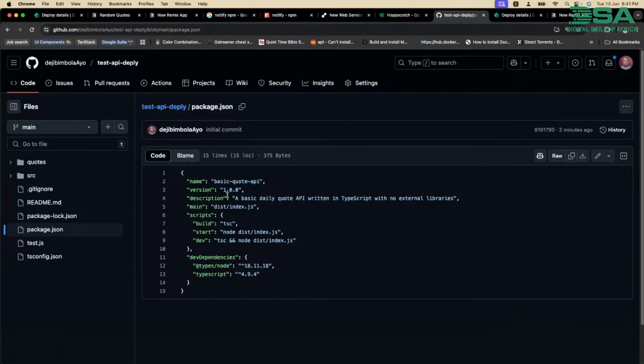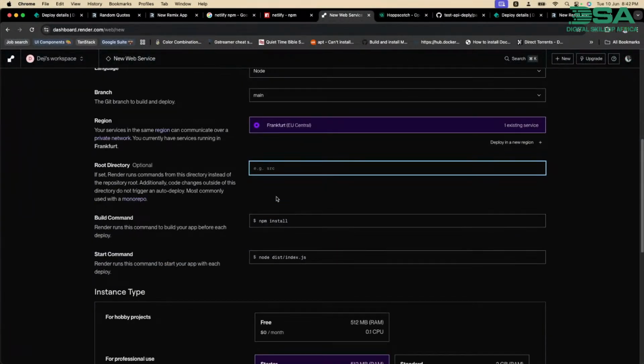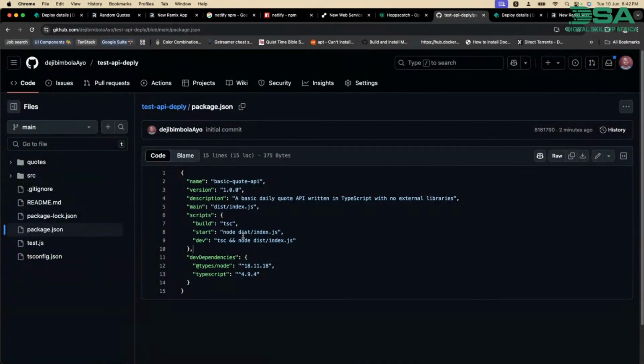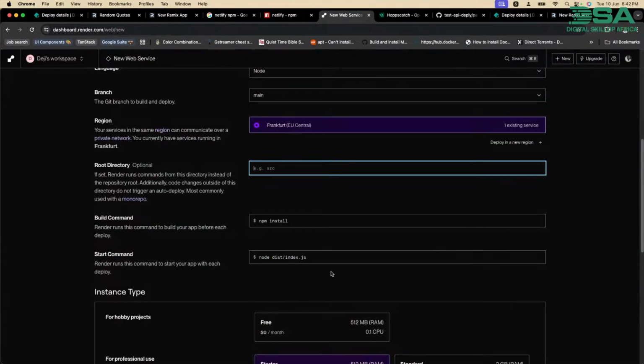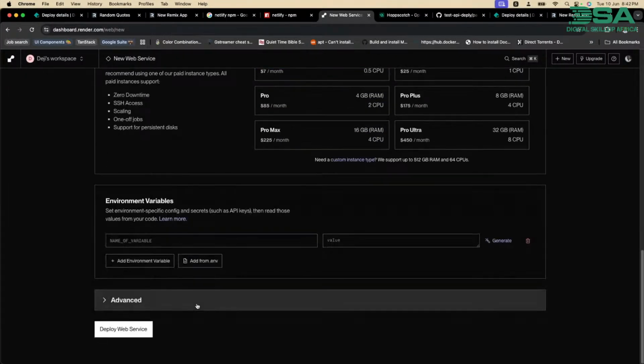I'm checking the package.json to see if there is other relevant information that we need to provide to it, such as build or how to start the app. Anyway, let's jump back to Render. So npm install is asking what the start command is, which is what I was trying to check. Our start command is node dist/index.js, which is still correct. We'll just choose this since it's just a test API anyway.